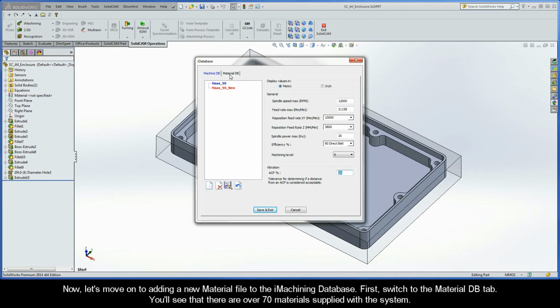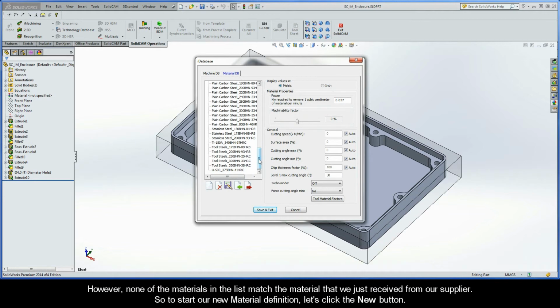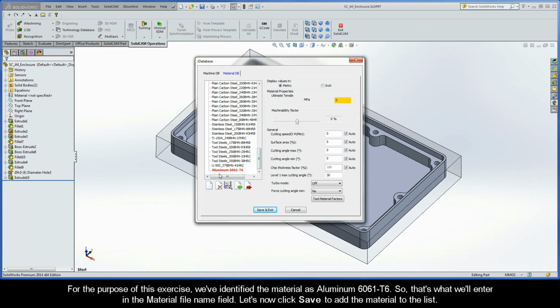Now, let's move on to adding a new material file to the iMachining database. First, you have to switch to the Material DB tab. You'll see that there are over 70 materials supplied with the system. However, none of the materials in the list match the material that we just received from our supplier. So to start our new material definition, let's click the New button. For the purpose of this exercise, we've identified the material as aluminum 6061 T6. So that's what we'll enter in the material file name field. Let's now click Save to add the material to the list.